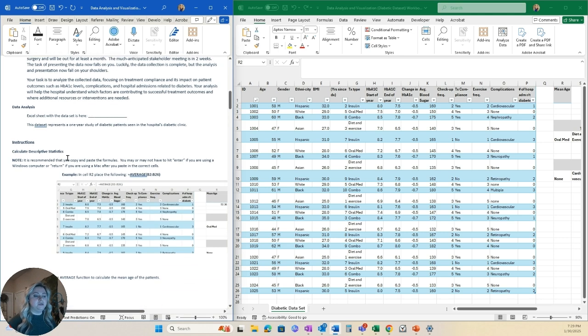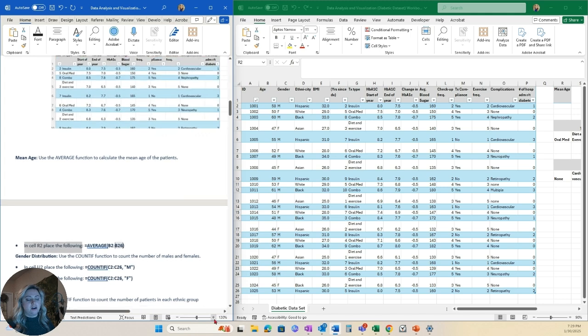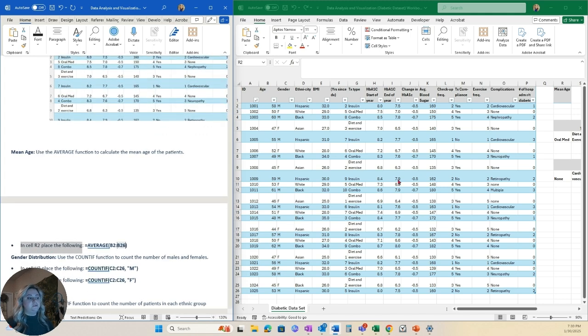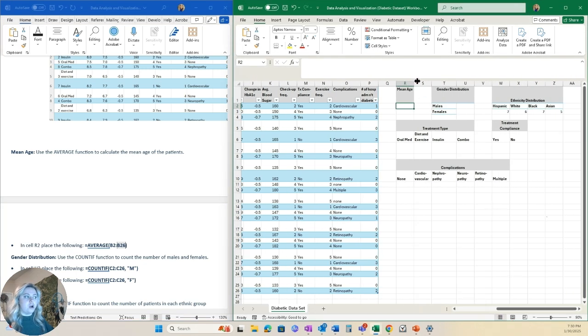So to start off, as we get into our instructions, our first instruction is to calculate the mean age using the average function to calculate the mean age of the patients. To do that, we have instructions that are saying in cell R2, place the following. And let's start out with finding cell R2. So we go over to our data sheet, and our letters are going to represent our columns and our numbers are going to represent our rows. So I'm going to scroll over until I see R in our columns, and I'm going to find the intersection of R and 2. That is going to be this cell right here.